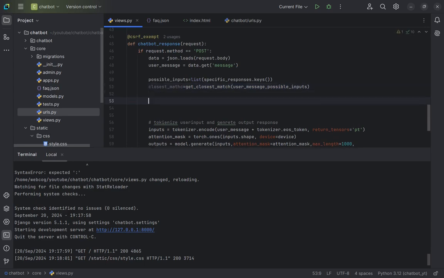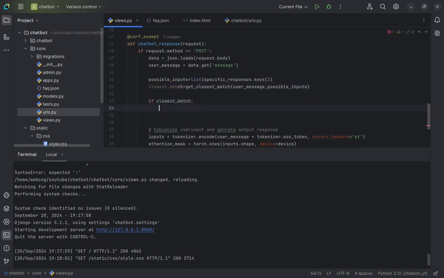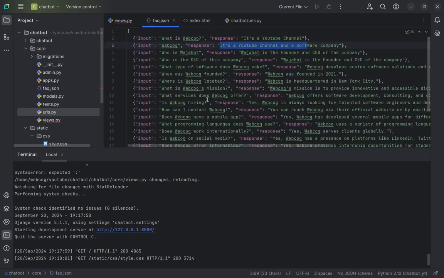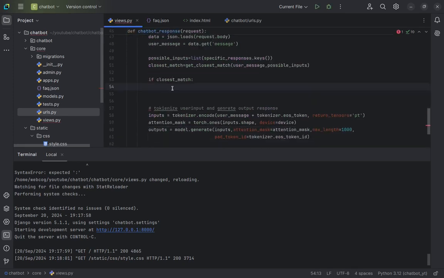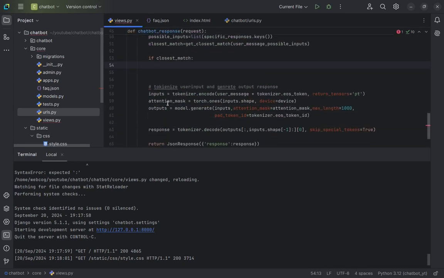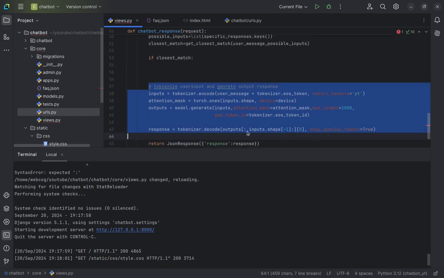So now I'm going to make a condition: if closest match exists. I think I misspelled match, so make sure your spellings are correct. If closest match exists, then the data will come from this, otherwise we will get the output through this AI model.